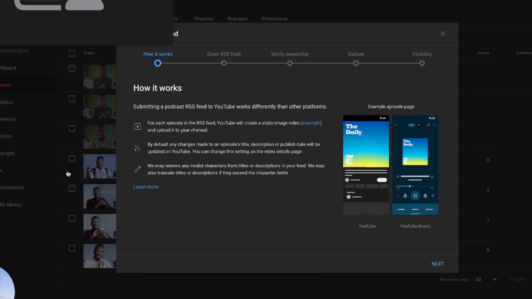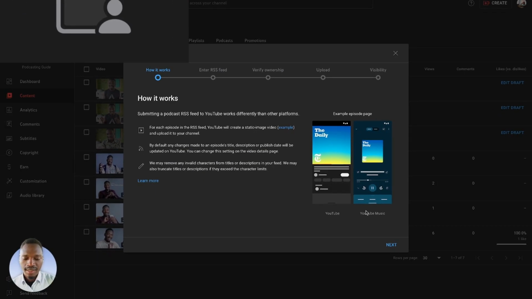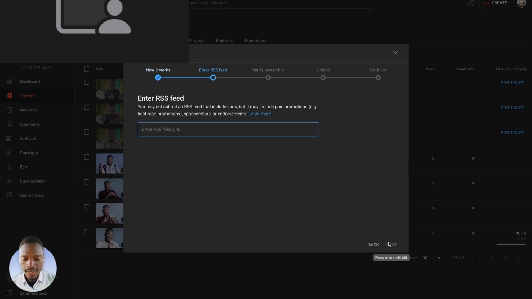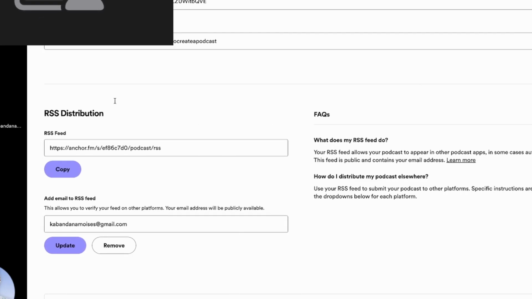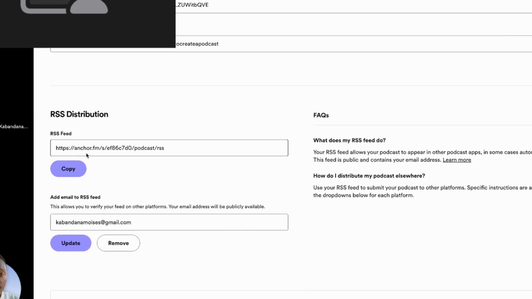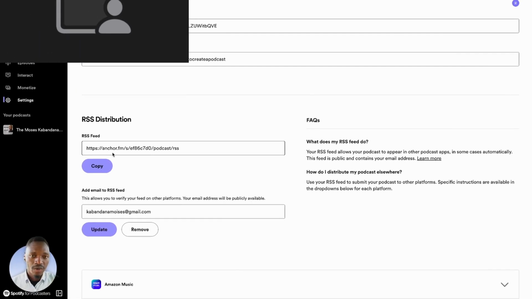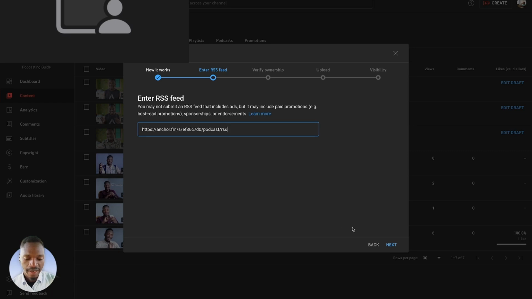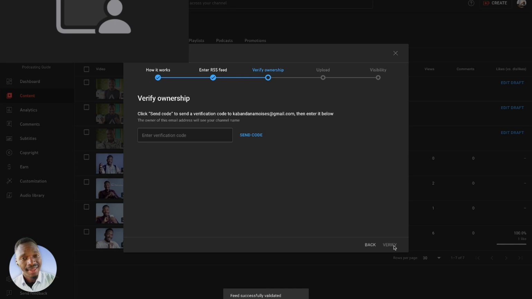And then I'm going to go back to YouTube and go through these simple step-by-step instructions that YouTube gives us. I'm going to hit Next. And the very first step here is to paste that RSS feed. Again, I copied that RSS feed from Spotify for Podcasters because that is where I'm hosting my podcast. Once I've pasted my RSS feed here, I'm going to hit Next. YouTube is going to check that this RSS feed is actually valid.